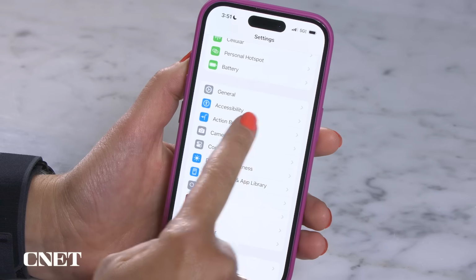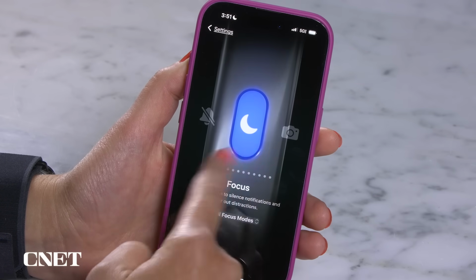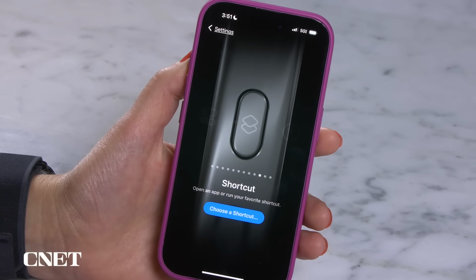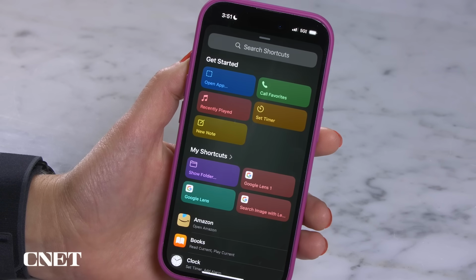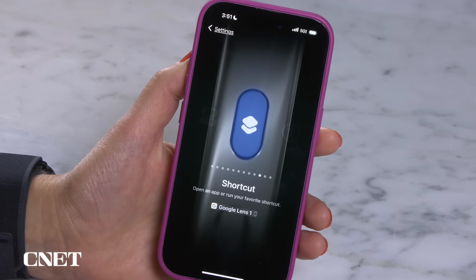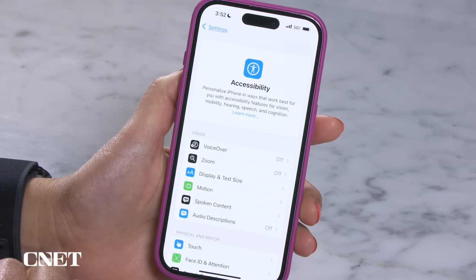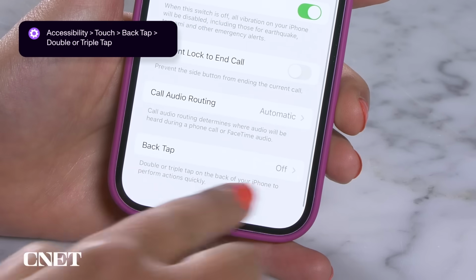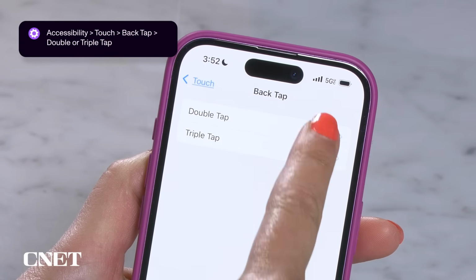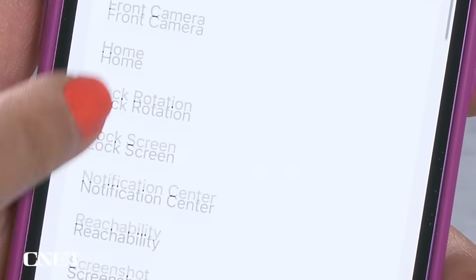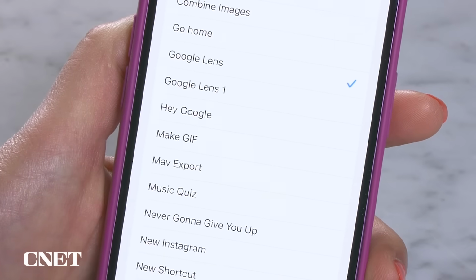Now you can go into your action button settings in the Settings app and swipe over to make it that Shortcuts option. Make sure to select here that shortcut that you just made. Now, if you don't have an iPhone with the action button, all is not lost. You can use the back tap to start the shortcut. With that same shortcut you just made, go to Accessibility, Touch, Back tap, and then select either double or triple tap, depending on which one you prefer, and then scroll down to choose that same shortcut.